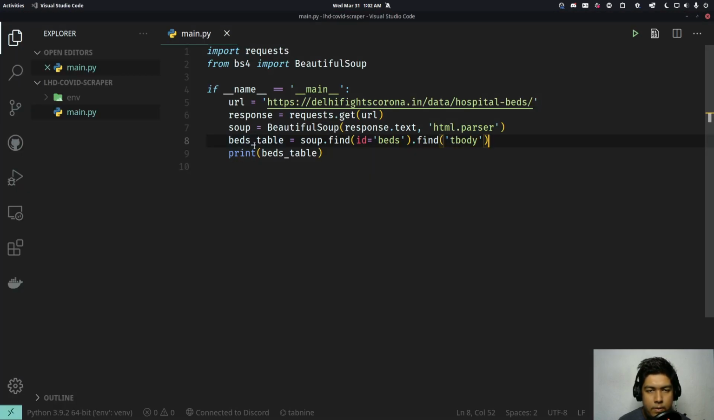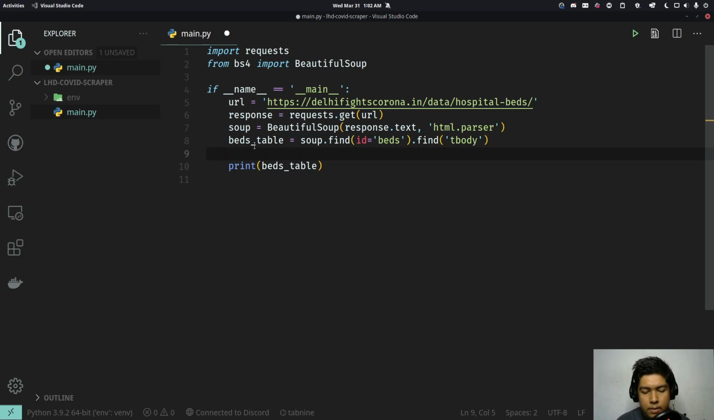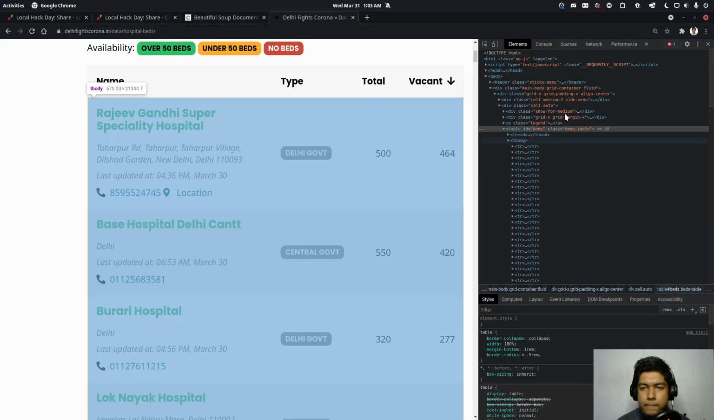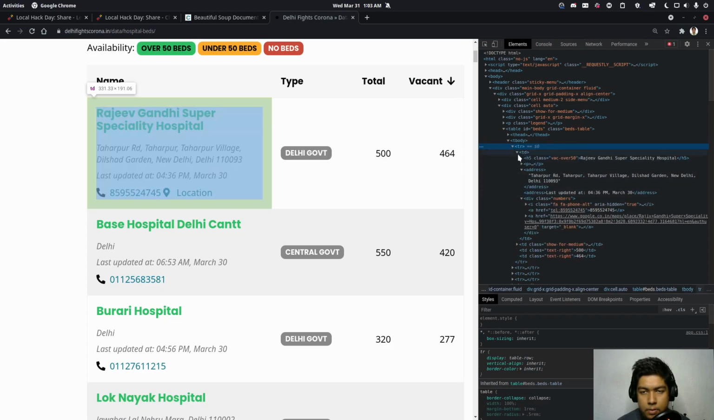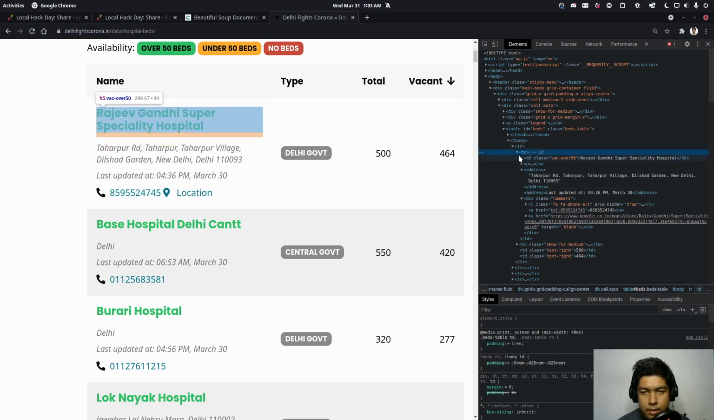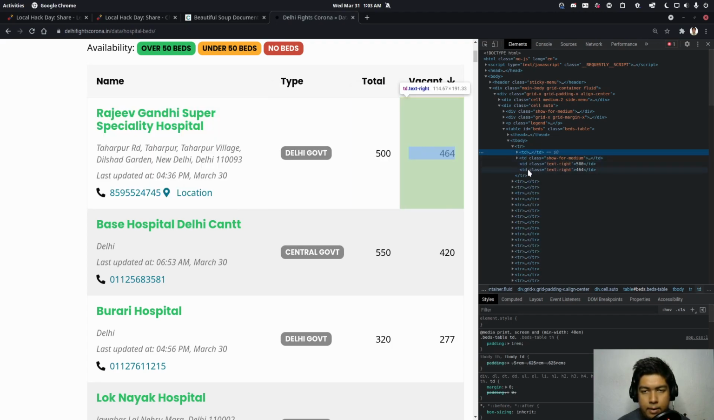And if we go under that in the beds table, if we search for all the rows, so I will name it rows, all the rows, beds table dot find all. And what was that in the dev tools? It was named tr. So this is the table row, and within that we have the table data object. And there are four table data objects within that.